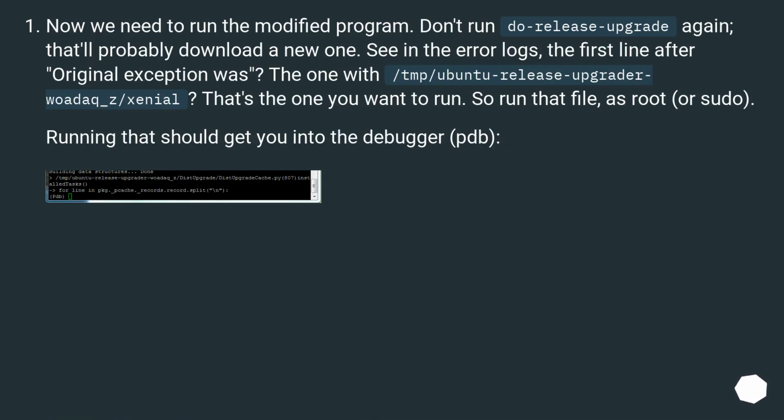Now we need to run the modified program. Don't run do-release-upgrade again, that'll probably download a new one. See in the error logs, the first line after the original exception was? The one with /tmp/ubuntu-release-upgrader-wodec_z/xenial? That's the one you want to run. So run that file, as root, or sudo. Running that should get you into the debugger, pdb.